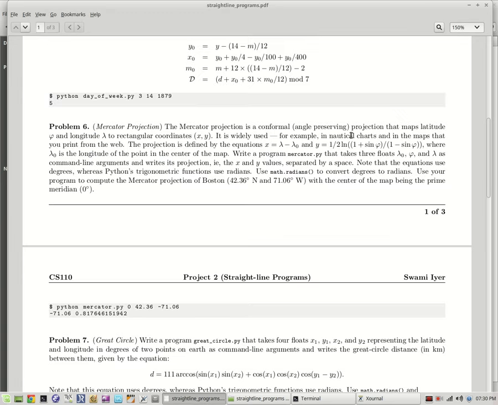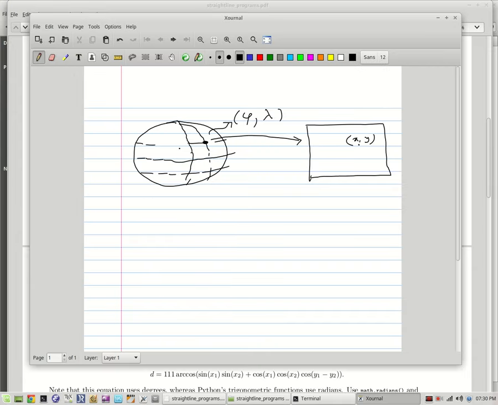And the way you calculate x and y is by using the formulae that are given to you here. So x is simply lambda minus lambda naught, where lambda naught is the longitude of the point that will appear in the center of the map. You get to pick lambda naught, and it could be any longitude that you're interested in, and the points on that longitude will be smack in the middle of your map. So that's lambda naught.